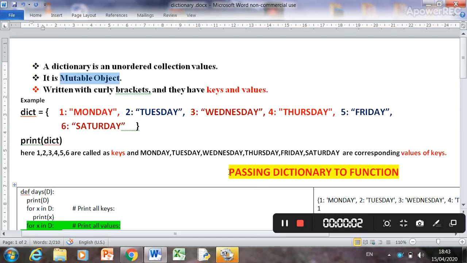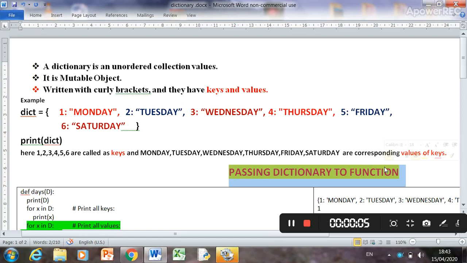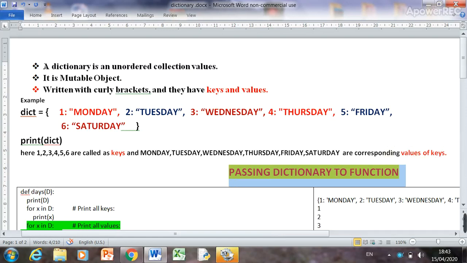Hello, today we are going to learn how we can pass a dictionary to a function. First, let's try to understand what a dictionary is. A dictionary is an unordered collection of values and it is a mutable object, which means addition and deletion of values are possible. It is created with curly braces and has both keys and values.